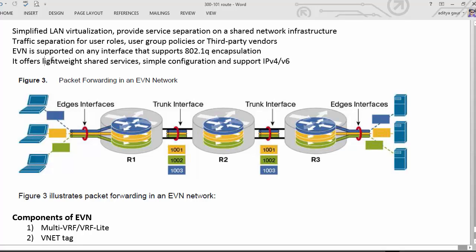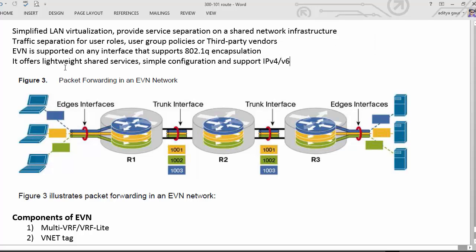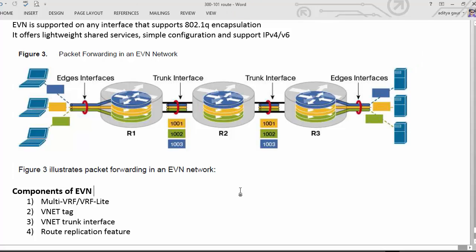It offers lightweight shared services and simple configuration, and supports IPv4 and IPv6 as well. So you don't require a lot of resources in order to implement EVN, the configuration is simple, and it also supports IPv4 and IPv6. We have a topology, an example of EVN. Let's see how it works.